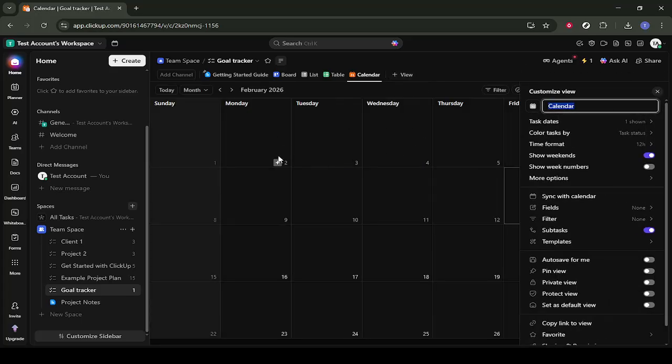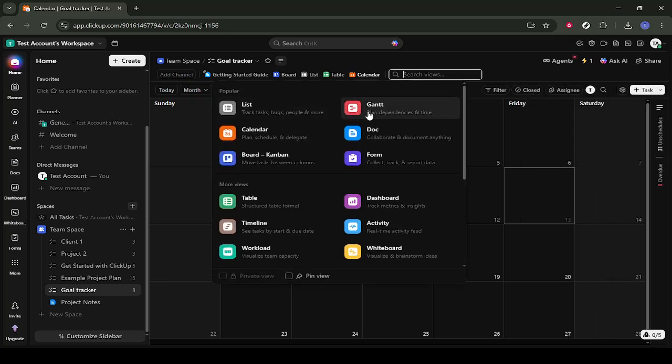Next, open the team space where you want this tracker to live so your whole team can access it. Inside that team space, open the view options again and select the option that lets you see tasks by start and due date. This will give you a clear, timeline-focused look at all your goals, making it easy to monitor progress and adjust as needed.